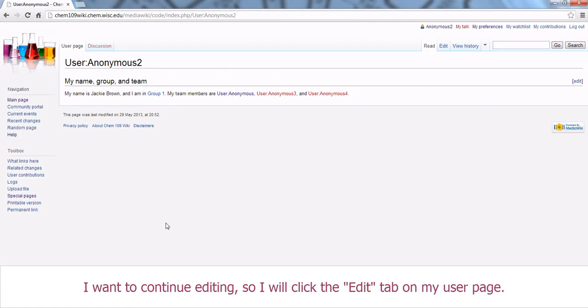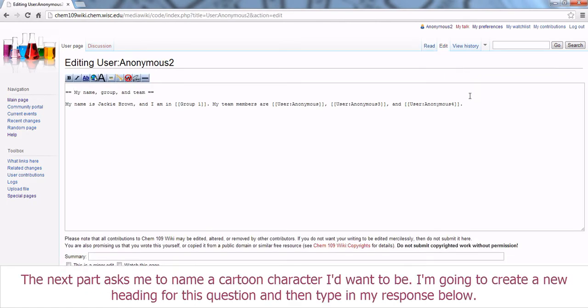I want to continue editing, so I'll click on the Edit tab on my user page. The next part asks me to name a cartoon character I'd want to be. I'm going to create a new heading for this question and then type in my response below. Remember to use double equal signs to create a new heading.